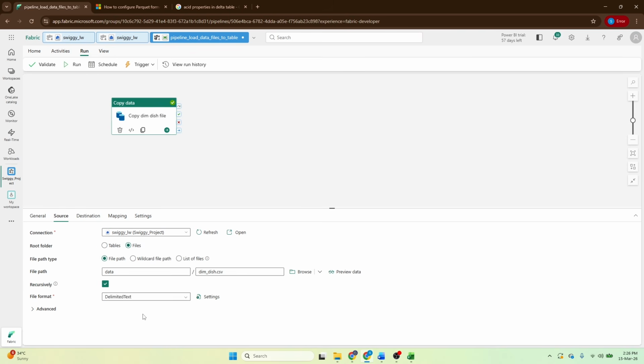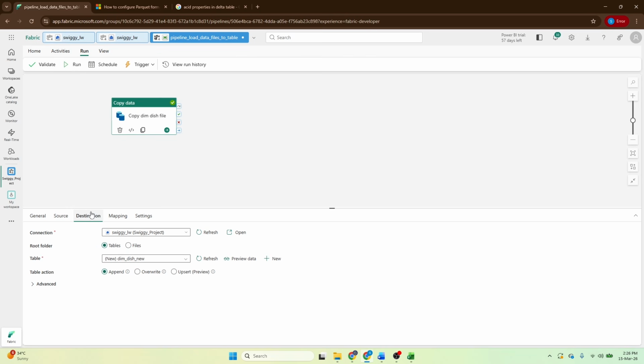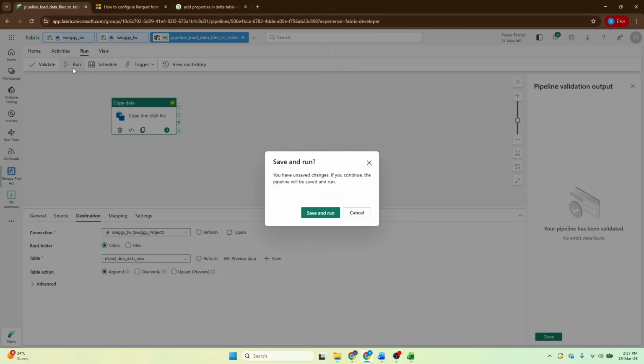Make sure the source is delimited text, as I told. All other things are available over here. Next we have to validate. So first you were in home, then go to the run page. Here we have to validate whether the pipeline properties which we have applied over here are correct. So just validate over here, and you can see the pipeline is validated, no errors were found. Now we have to run this.